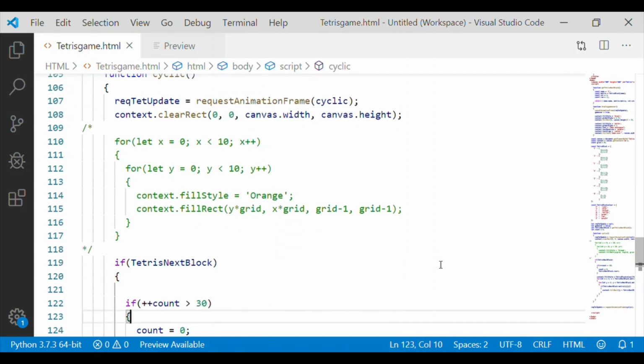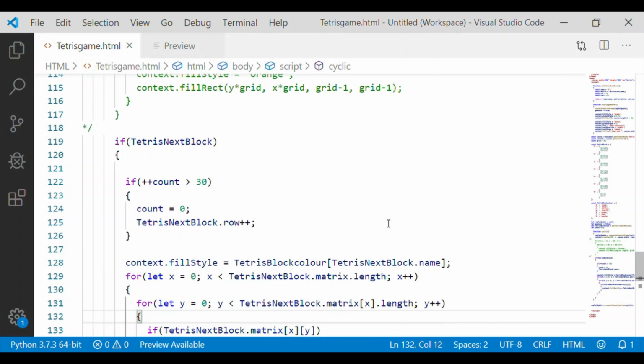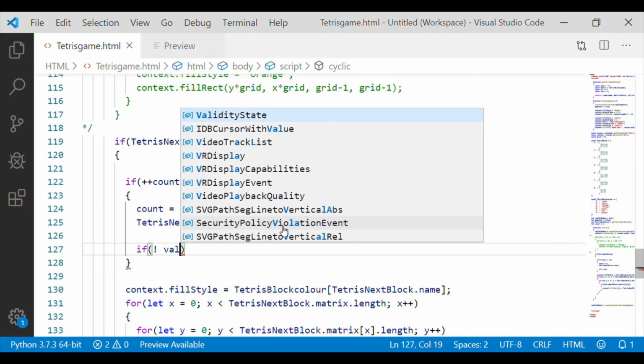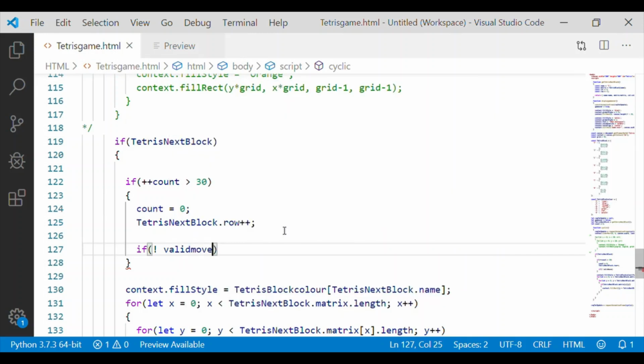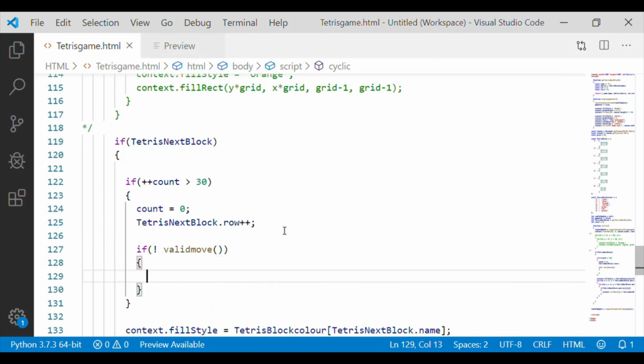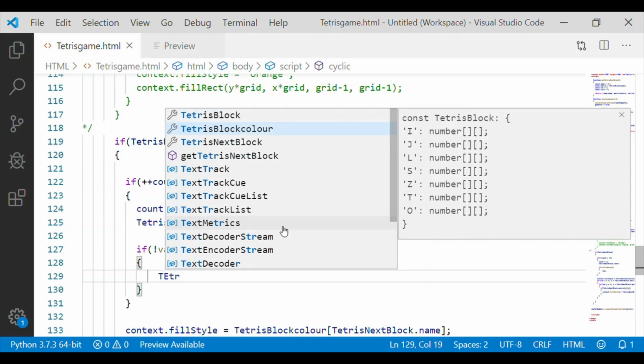For that we are coming back to our cyclic function and we are in the if loop where Tetris next block is there, and when the count is greater than 0 we have incremented the row. So after incrementing the row we will validate the new position. So I will call a function valid move. If it is not a valid move, we have to roll back our new row. So we have to decrement the Tetris new block because this is not a valid move.